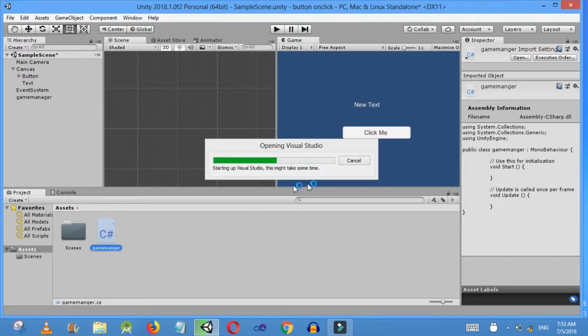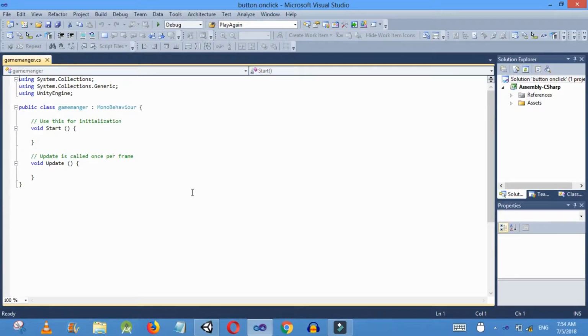This is opening with Visual Studio. It has already opened. Now when I click the button, I'll make a new function here, public void OnButtonClick.